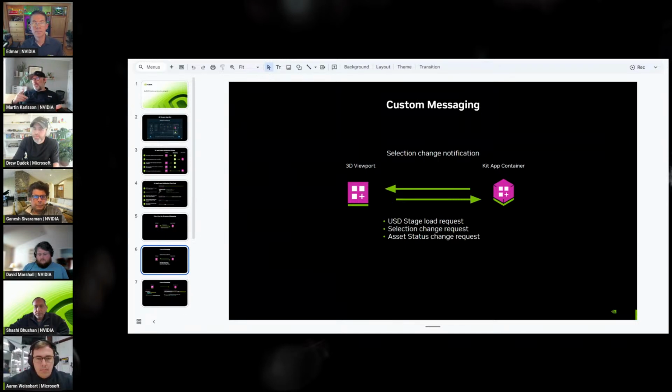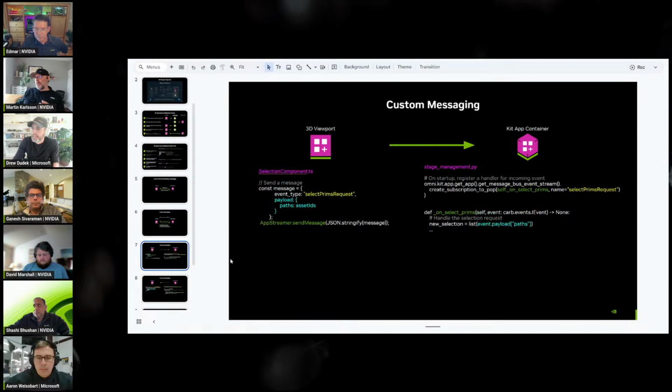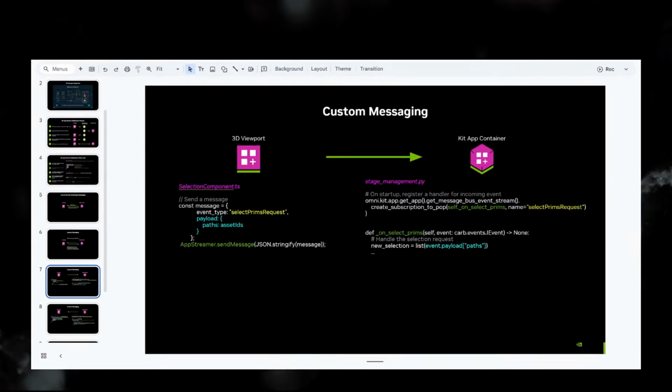From the client, we're sending requests for what to load, for what to select. So if you're in that reporting view and you select the pump, there's a message sent to the server to please select that pump. And then we also have that asset status changed where you can highlight it in red in case the water pump is vibrating too much or something like that. And so custom messaging, when you send from the viewport to the server, it's payload based.